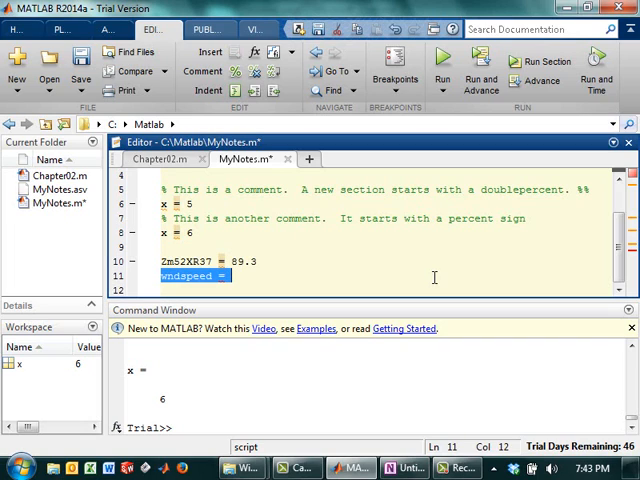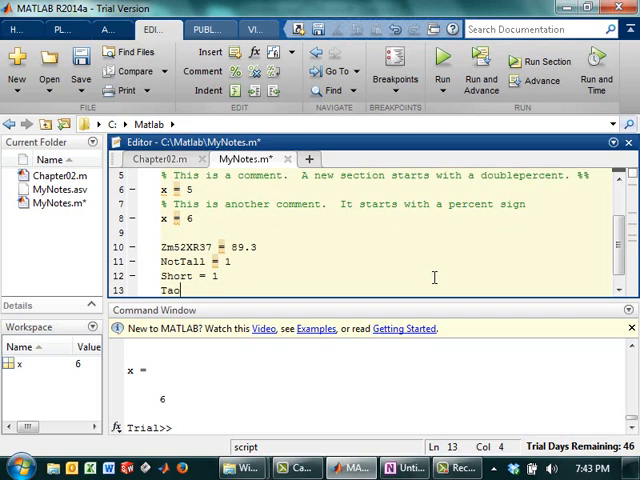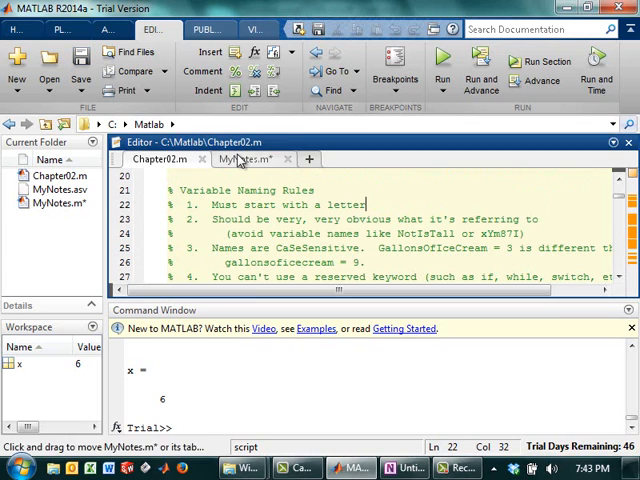Another thing that you don't want to have is names like "not tall," because then you might have something confusing. If you set not tall equal to 1, that means that I'm actually short. So rather than setting a variable called not tall equal to 1, you should call something short equal to 1, or tall equal to 0. Those are all better than not tall equal to 1. All right, so just some things to think about.